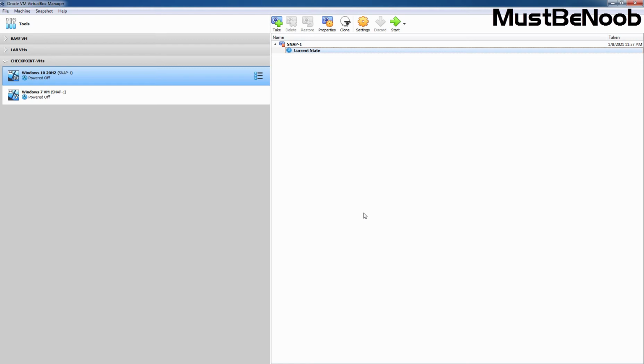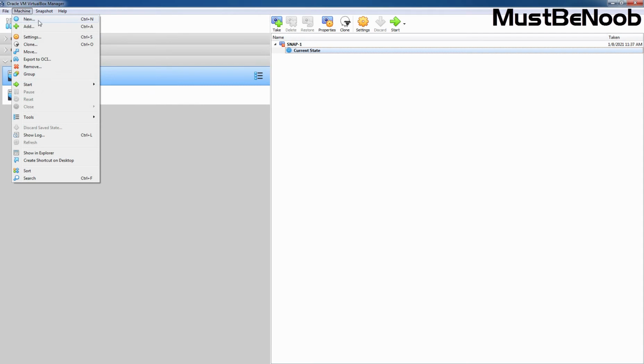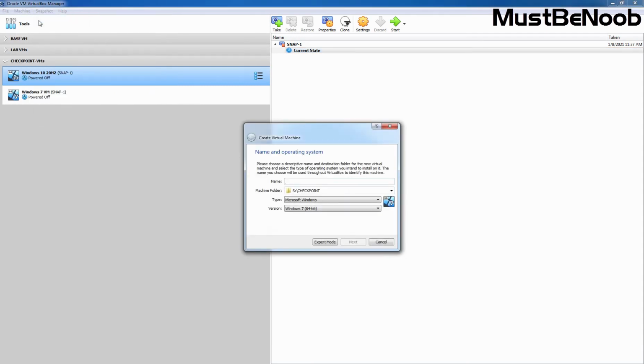In the Oracle VM VirtualBox Manager console, you need to click on Machine and then click on New. Specify a name for your virtual machine. I'm going to give the name Checkpoint R81. Select the location where you want to store this virtual machine. I'm going to specify the location, which is /checkpoint.